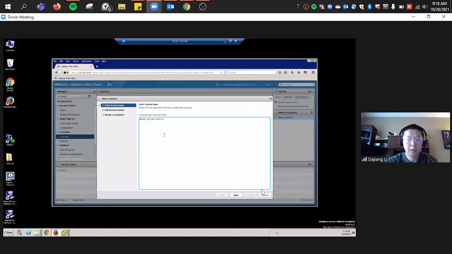Because I cannot copy paste. Normally, if this is your working computer, you can always copy paste this key. And you can always copy paste and mix the keys. For example, I have one key for vCenter, one key for ESXi, one key for different products. I can just copy everything to this box.